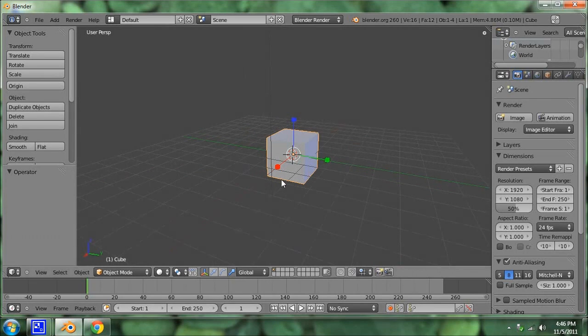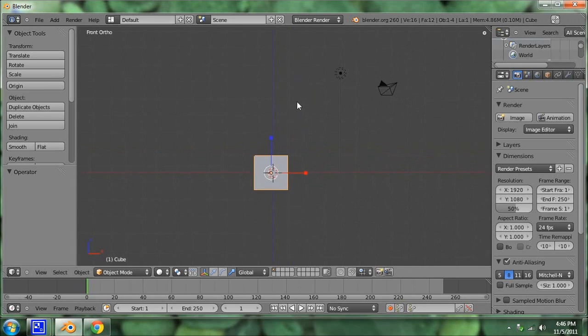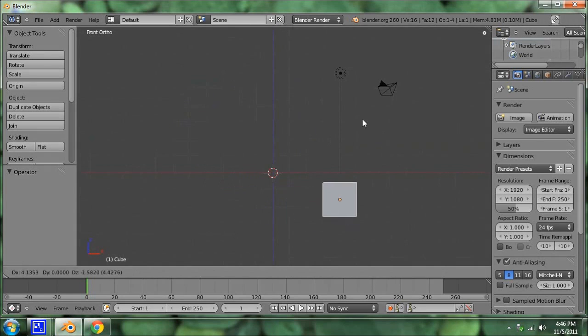Now, Blender is very keyboard shortcut oriented. I'm going to go back to my front view and make it orthographic by pressing 5. If I want to just move my object from one angle, from the exact front or the exact side or top, I can press the G key. And the G key stands for grab. So I press G, I grab my object, and it lets me move my object.